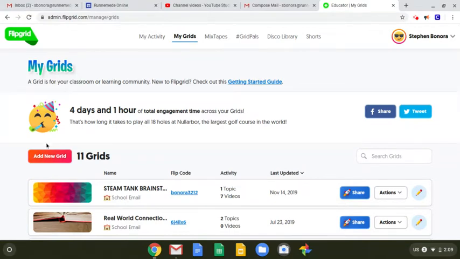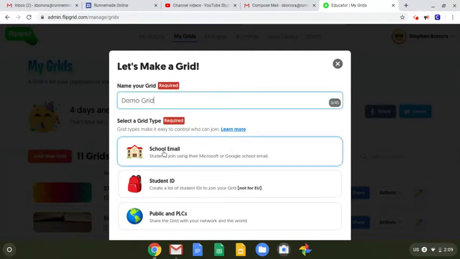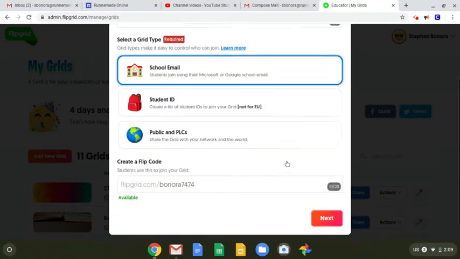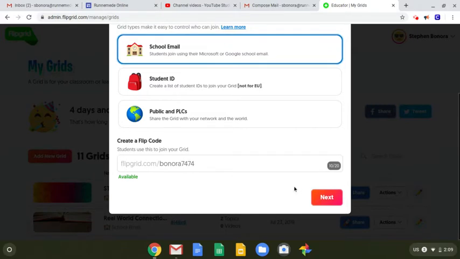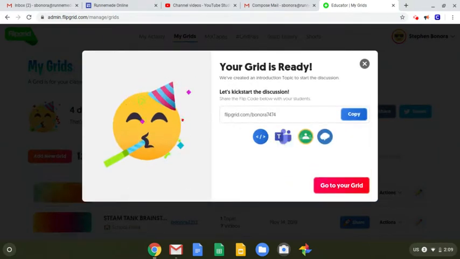So what I'm going to do is add a new grid, and we're going to call this grid demo grid. And then I want everyone to use their school email when signing into Flipgrid. I'm going to scroll down. That's the Flipgrid code there, and click next. All right, next. That's perfect. At Runnymede is exactly what I want.